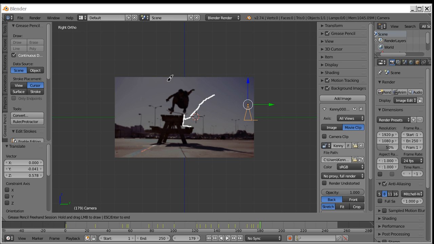So, it seems to be working right now. I'm going to hit escape, erase, I didn't like that bit, escape, draw. I like that continuous drawing thing, I really do.